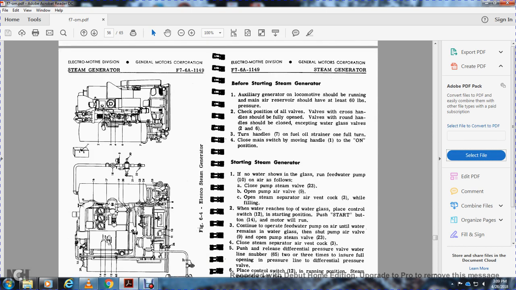Before starting the steam generator, the auxiliary generator on the locomotive should be running with the main reservoir at least 60 pounds of pressure. Check the position of all the valves. Valves with cross handles should be fully open. Valves with round handles should be closed, except for the water glass valves 2 and 6.